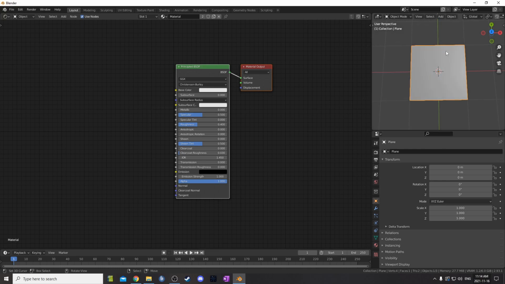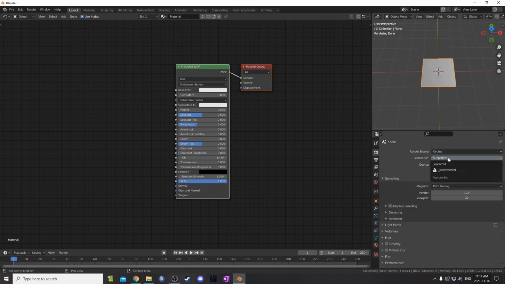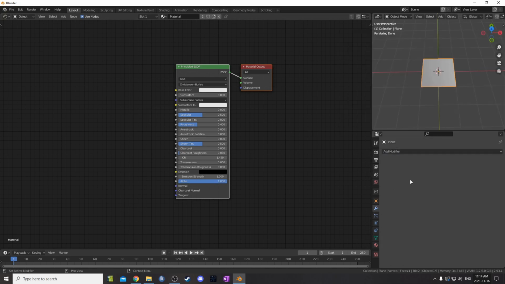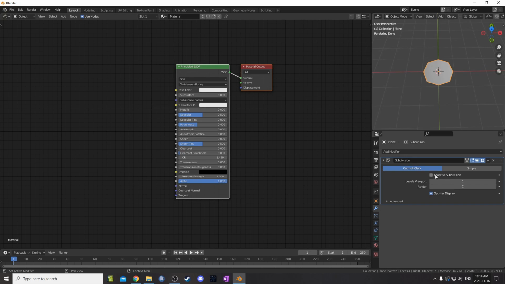I'm going to zoom in and hold down Z and move my mouse up to go into rendered mode. I'm going to change this to the Cycles render engine and change it to experimental and GPU if you have access to it. For experimental, I'm changing it to that because I want to use the adaptive subdivision option in the subdivision surface modifier. So let's add one of those as well. And it's just going to be this checkbox here. Just make sure that's checked and just go to simple for now.